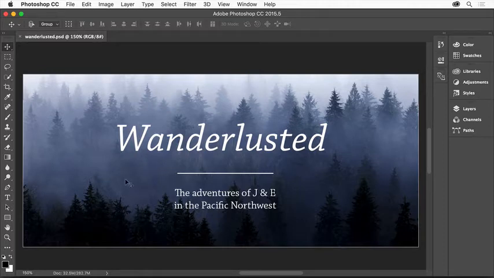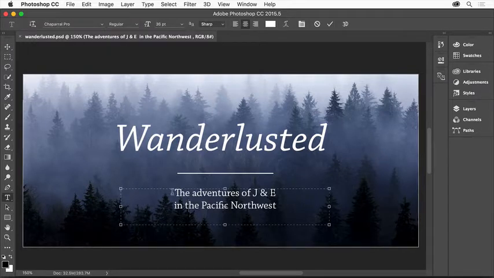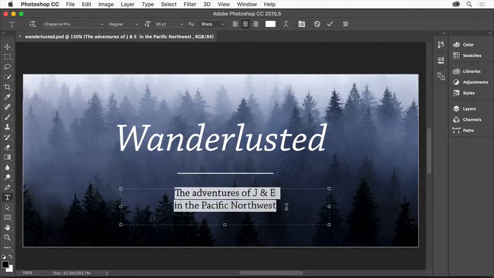To preview fonts in your design, select the horizontal type tool in the toolbar. Click directly on some text and then drag across to select it.